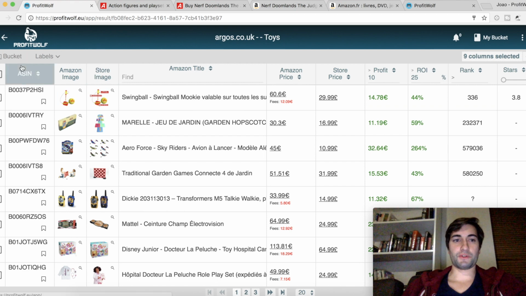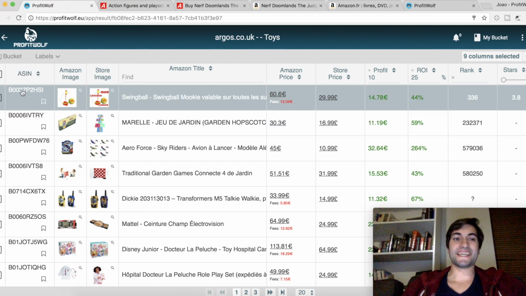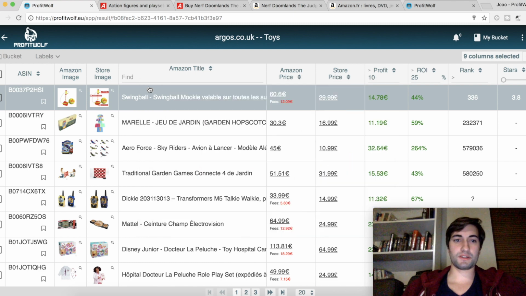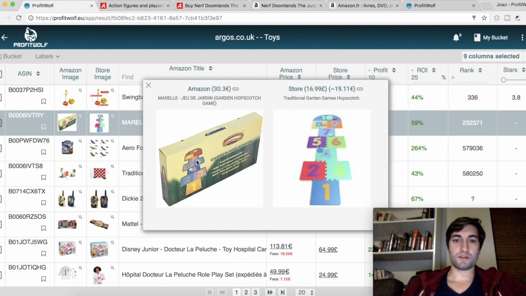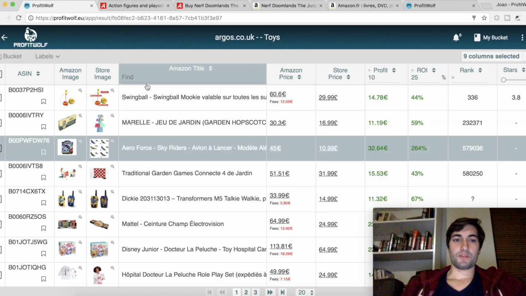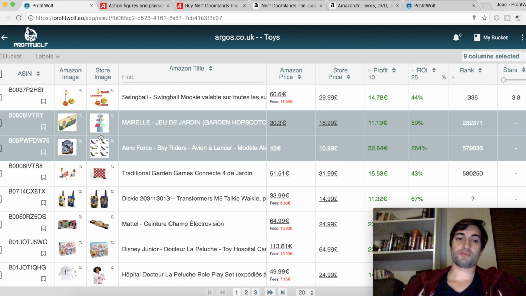So first on the left, you'll get the ASIN of the product. Here, very important, you'll get the images of the products, because what you want to do is make sure that the products are actually identical. For example, here it's clearly the same product. Here again, it's the same product. Here you see the box, and here it's outside the box. Again, here it seems like it's the same product. So this is just for you to make sure it's the same product.